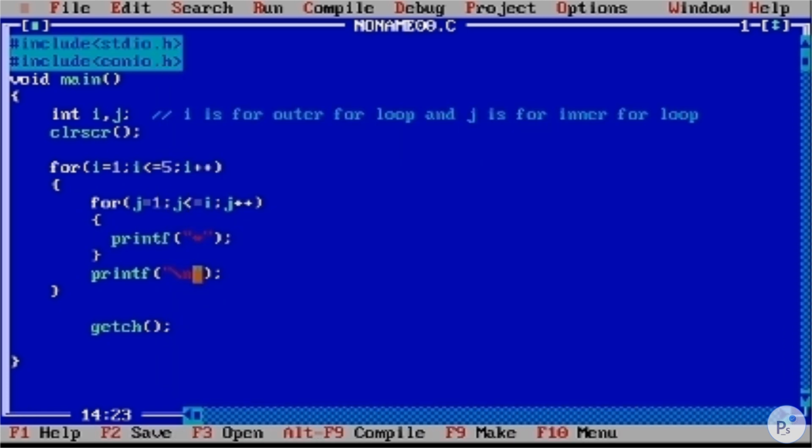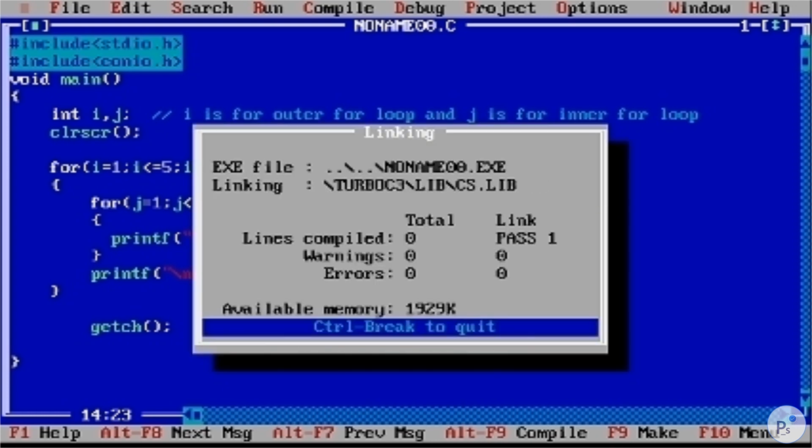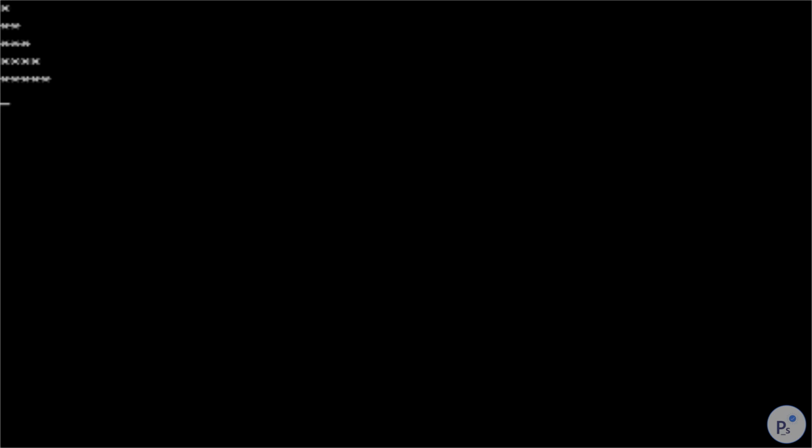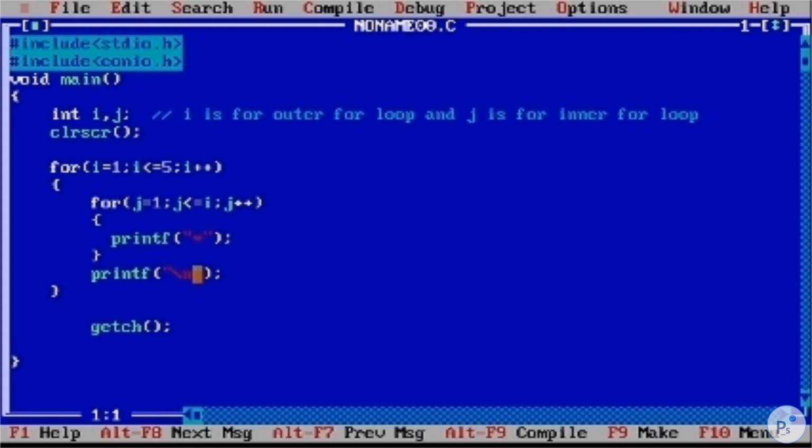Okay, let's execute it first and see if we got the correct result. Yeah, we got 1 star, 2 stars, 3 stars, 4 stars, and 5 stars. Okay, let's debug it and understand how it's actually working. Let me define the value of i here to check at each iteration. Value of j equal to, okay, so let's understand it.